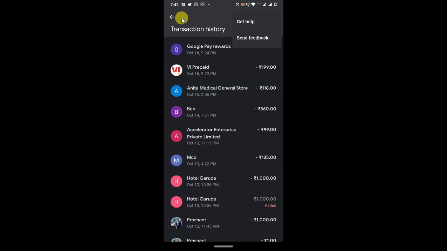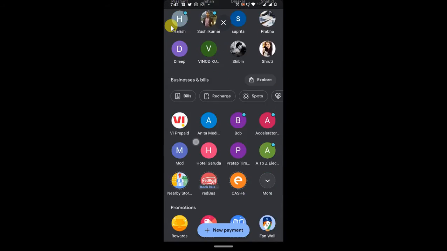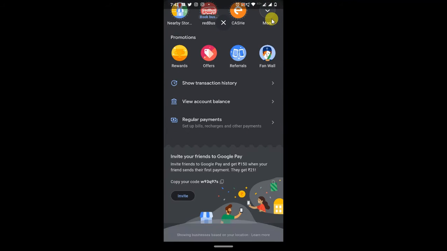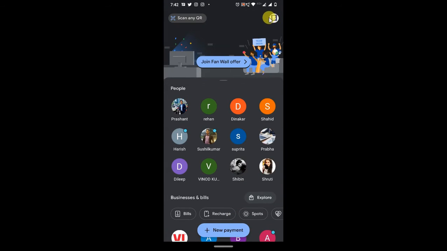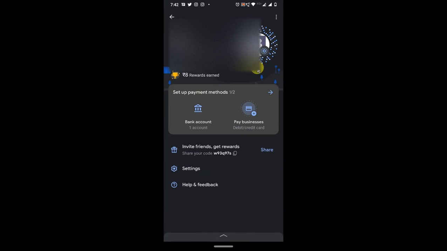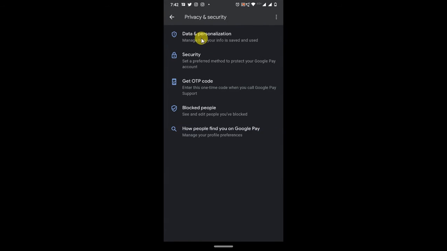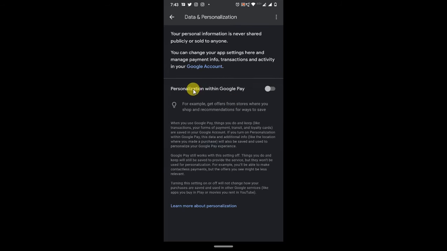If you are unable to find the delete option for your transaction history, you can follow these steps. Just click on your profile photo. Okay, this is the profile photo of your Google account. Just click on it, and you can find settings here. Click on settings. In settings, go to privacy and security, and here click on data and personalization, and go to this Google account. In short, you have to go to the Google account which you have used in your GPay. Just click on Google account.